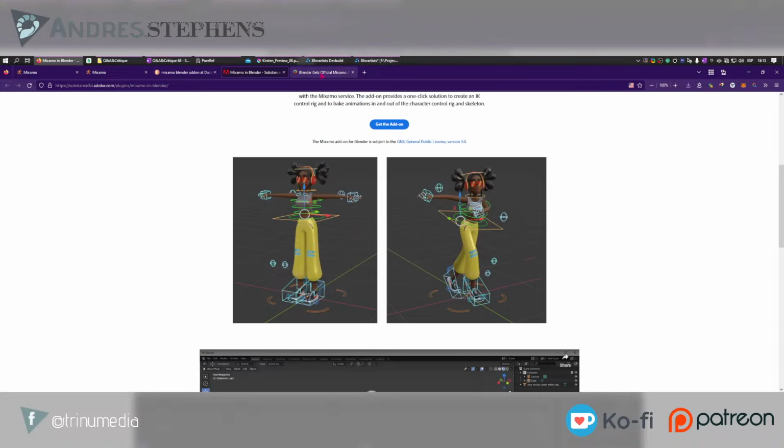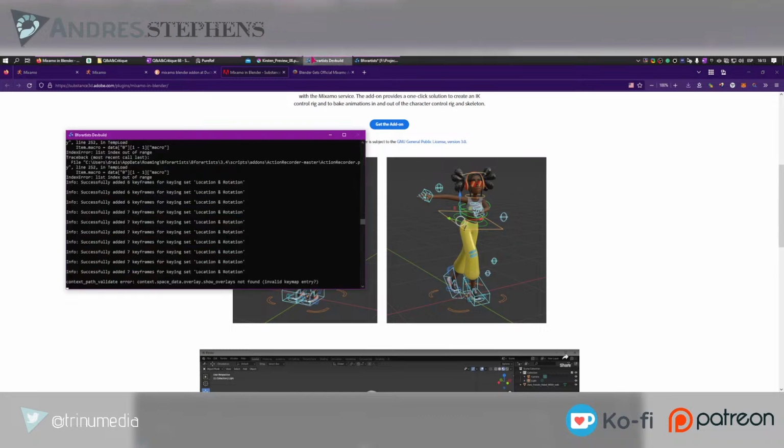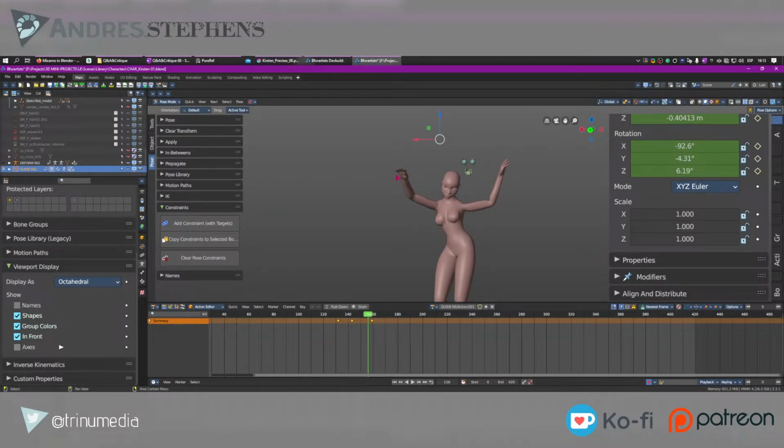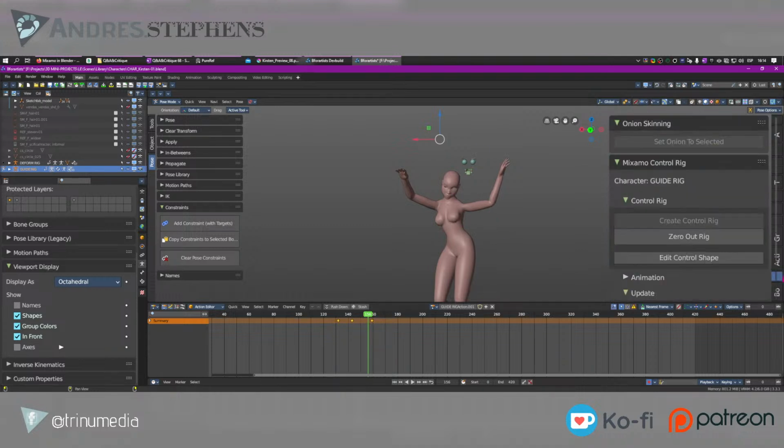And then I showed quickly how to use the two methods of creating a control rig or just using the default rig from Mixamo to add your own animations. The add-on sometimes works, sometimes doesn't. Today it actually worked. And with that, we baked the animation from a reference armature to a new control rig generated by Mixamo here in the Mixamo control rig add-on.